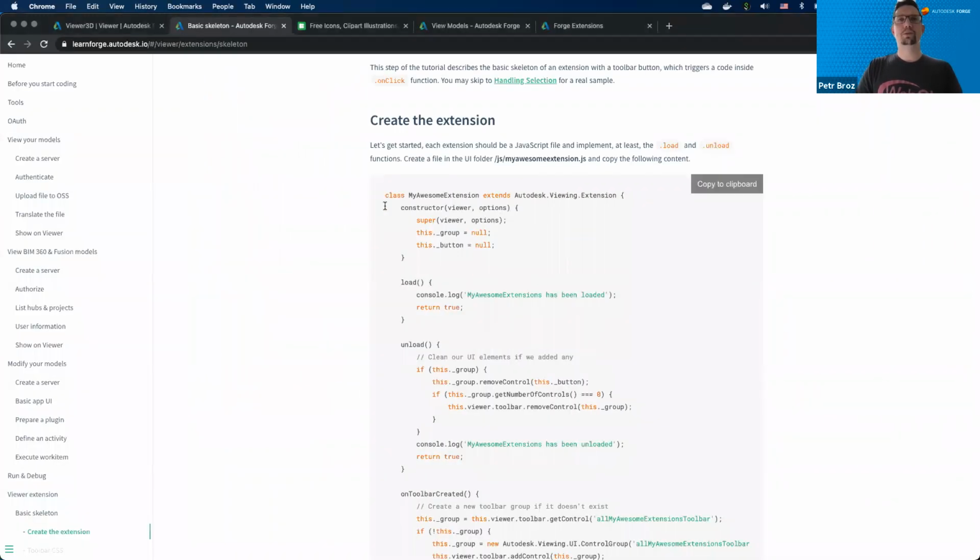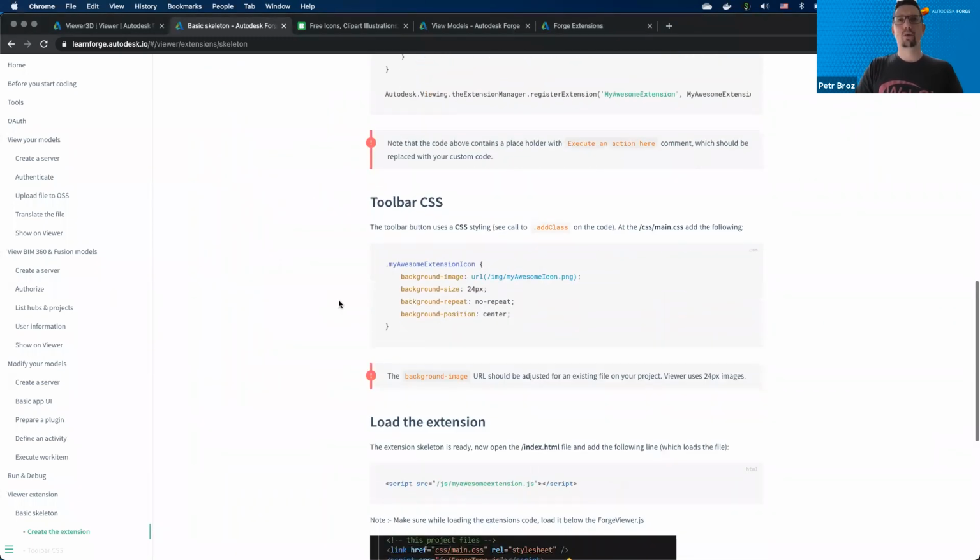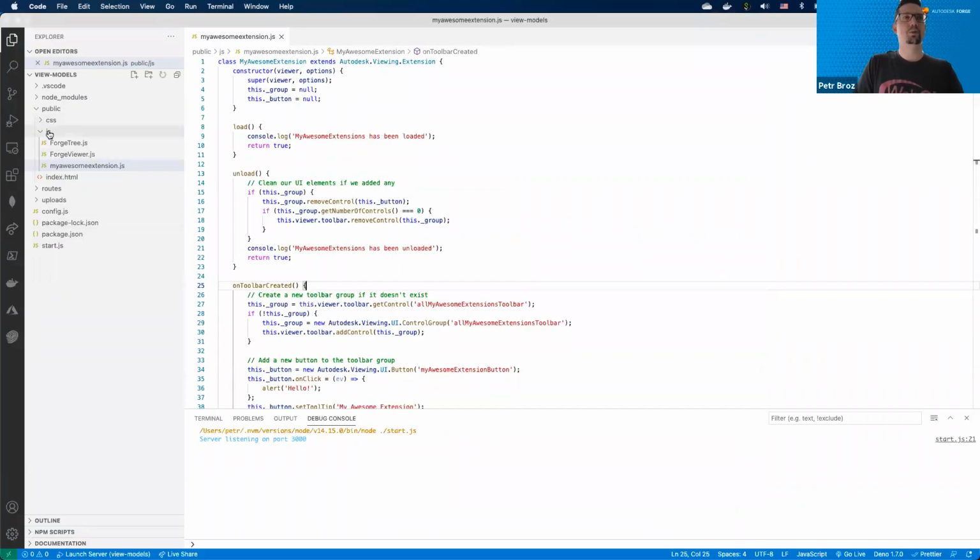So what we're going to do is go back to the LearnForge website, and you'll see here that we have a snippet you can use as a template. We added a CSS class to our button called My Awesome Extension Icon. Now you can take this snippet of CSS and add it somewhere to your CSS in your app. In my case, I can just add it to main CSS, or I could create another CSS file and include it in the HTML.